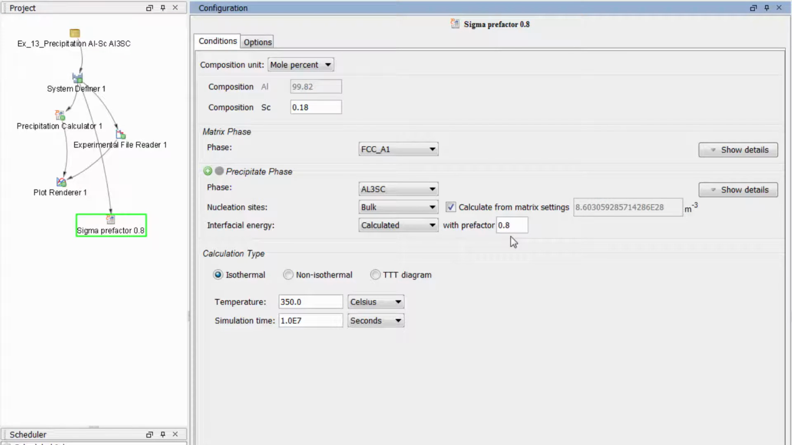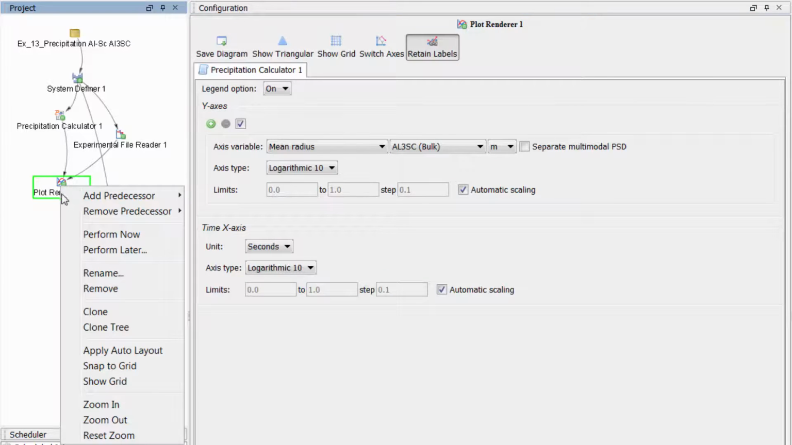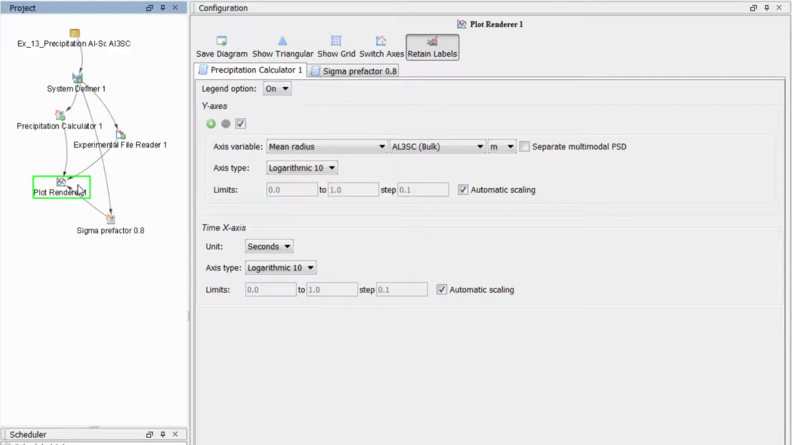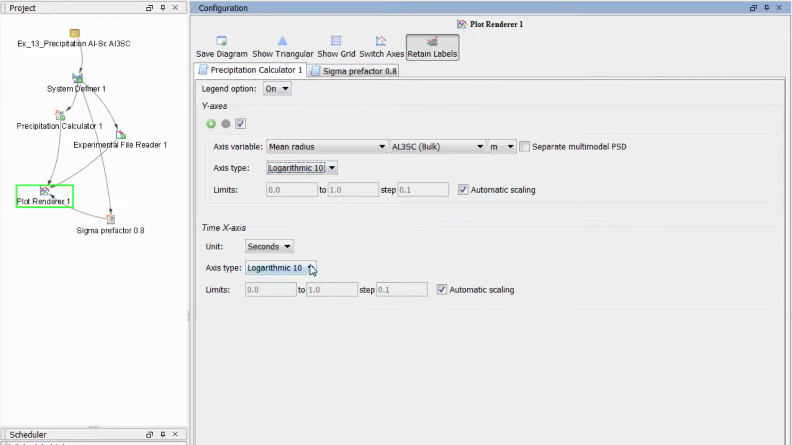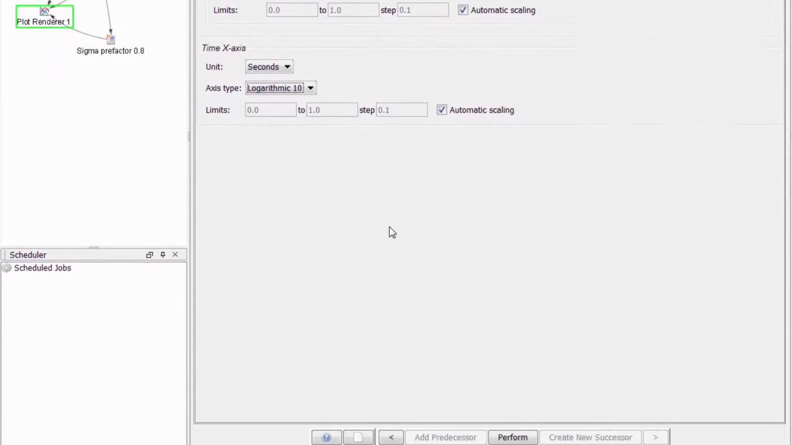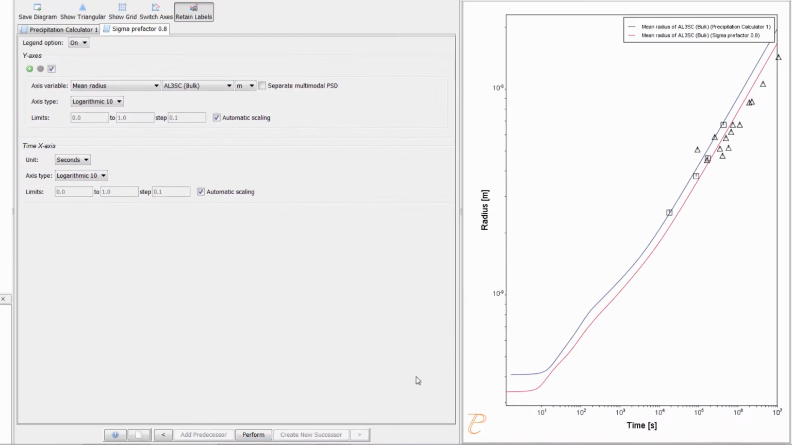Next, we need to link the plot renderer to the second calculator so that we can directly compare the two. Right-click on the plot renderer node, highlight Add Predecessor, and select Sigma Prefecture 0.8. Notice that the plot renderer is now linked to both precipitation calculators. Make sure that the axis type is set to logarithmic 10 under both axes. Then select the tab for the second calculator and change the axis type to logarithmic 10 under both axes there as well. Then select Perform. Once the plot is updated, we can see that the average radius is similar in both calculations, but there's better agreement with the experimental results at a prefecture of 0.8.